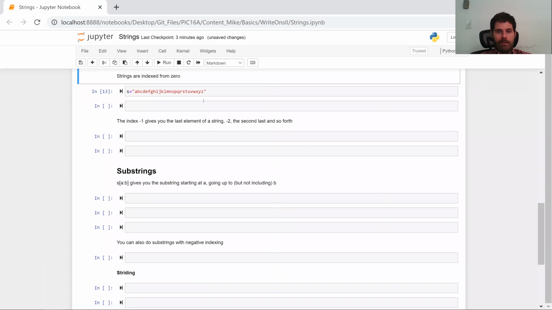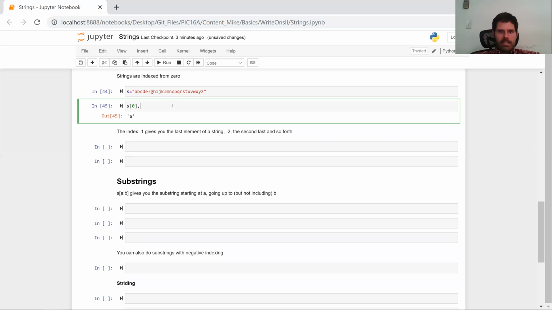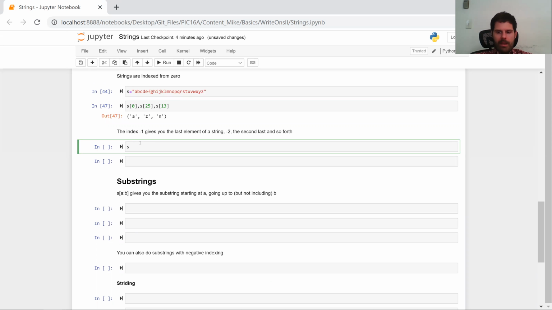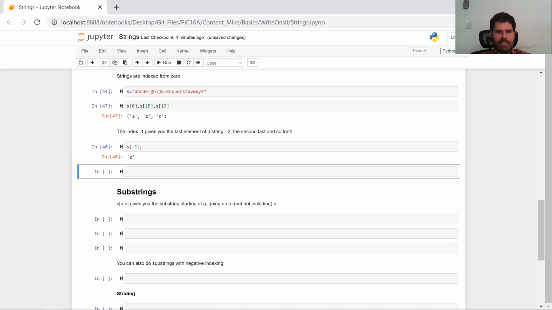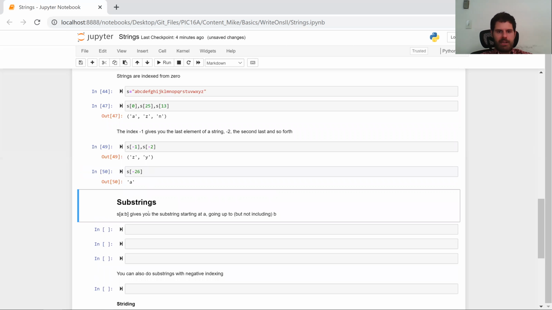As in most programming languages, strings are indexed starting from 0. So S of 0 is going to give us A. And S of 25 is going to give us the last letter of our string, which is a Z. And S of 13 is going to give us an N. What is brand new in Python, and not true in most other languages, is that S of -1 gives you the last entry. S of -2 gives you the second last entry, and so forth. In particular, S of -26 gives you the 26th last entry, which is the same as the 0th entry.